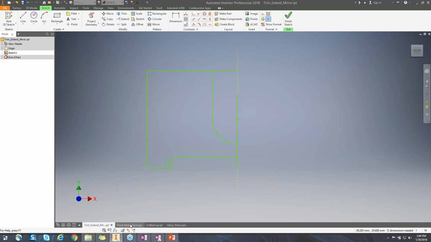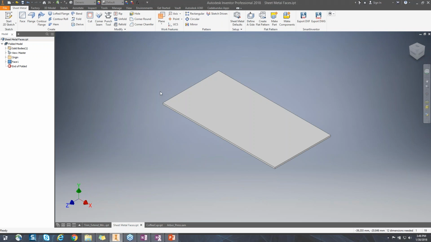So let's switch over to our sheet metal environment. What I'm going to end up doing is offset a work plane here and create a sketch on it. We're going to utilize maybe a tool that you didn't know had the capabilities of doing this, but we're going to create some faces with bend options between two parallel faces.